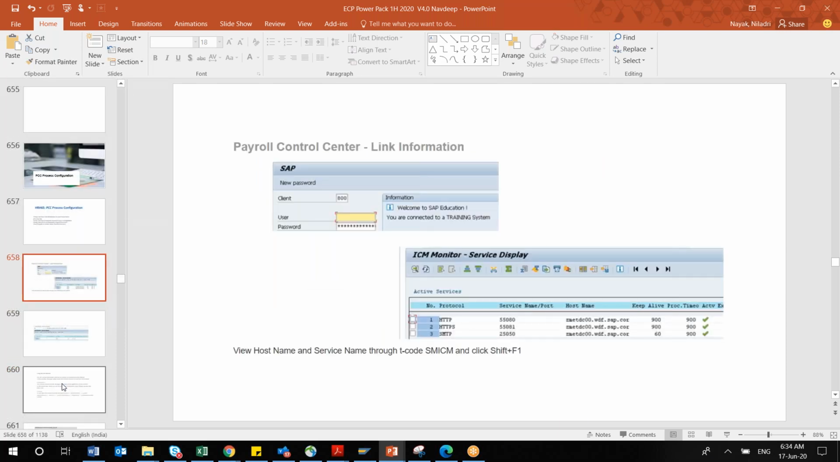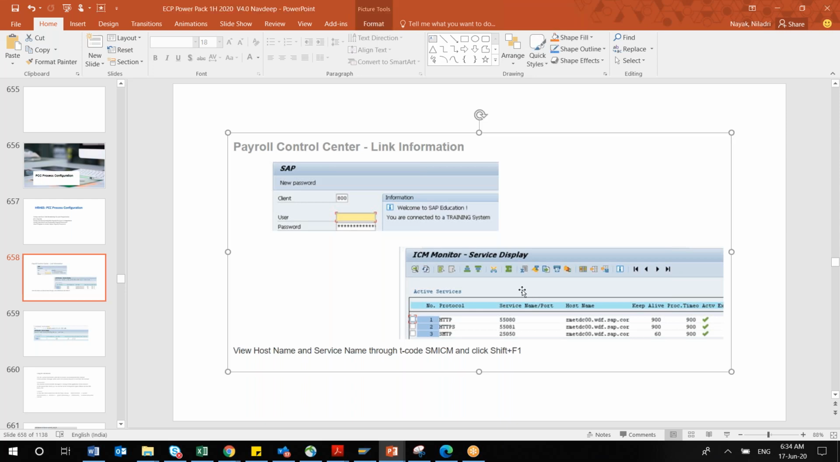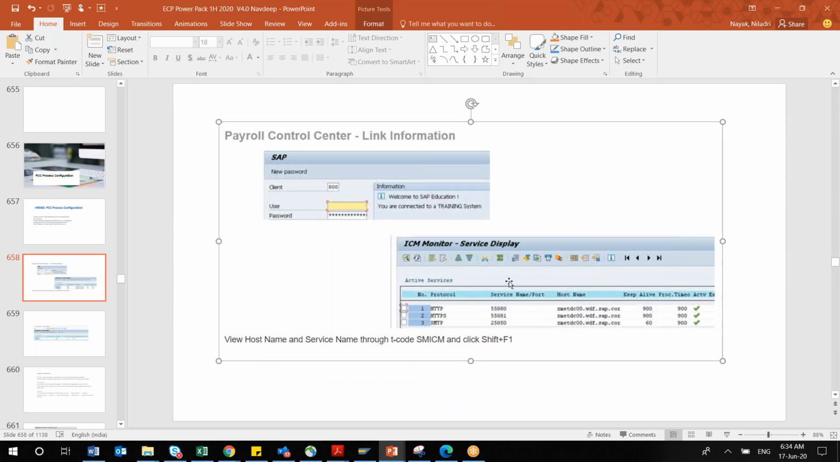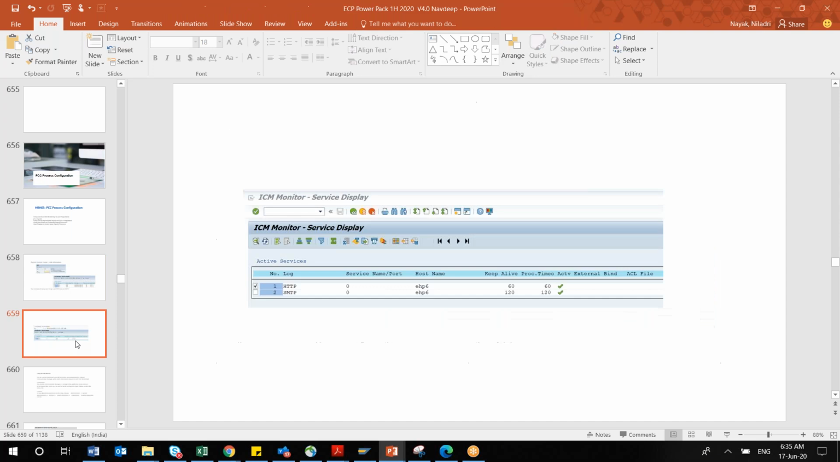Okay. So for that, there are certain configurations we need to do. Related to payroll, there is a transaction called SMICM. For that SMICM transaction, you have to ensure the ICM monitor is active. This you can access from the web GUI, or if you have a VPN connection, from SAP GUI itself. You have to ensure these protocols are activated, like HTTP, HTTPS, SMTP. This is where you have to check from the SMICM transaction.